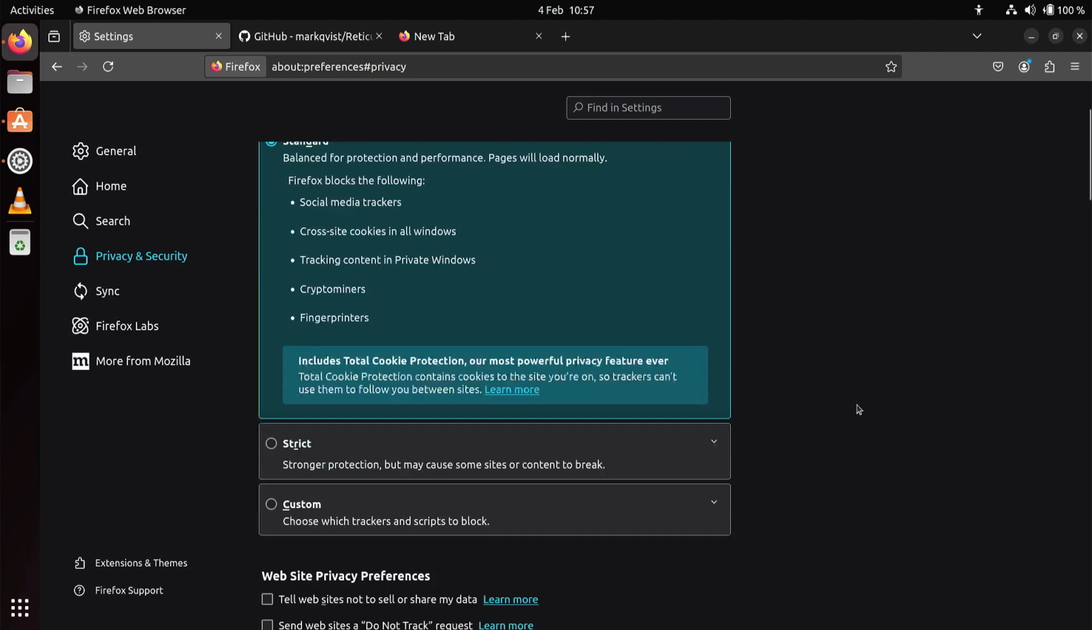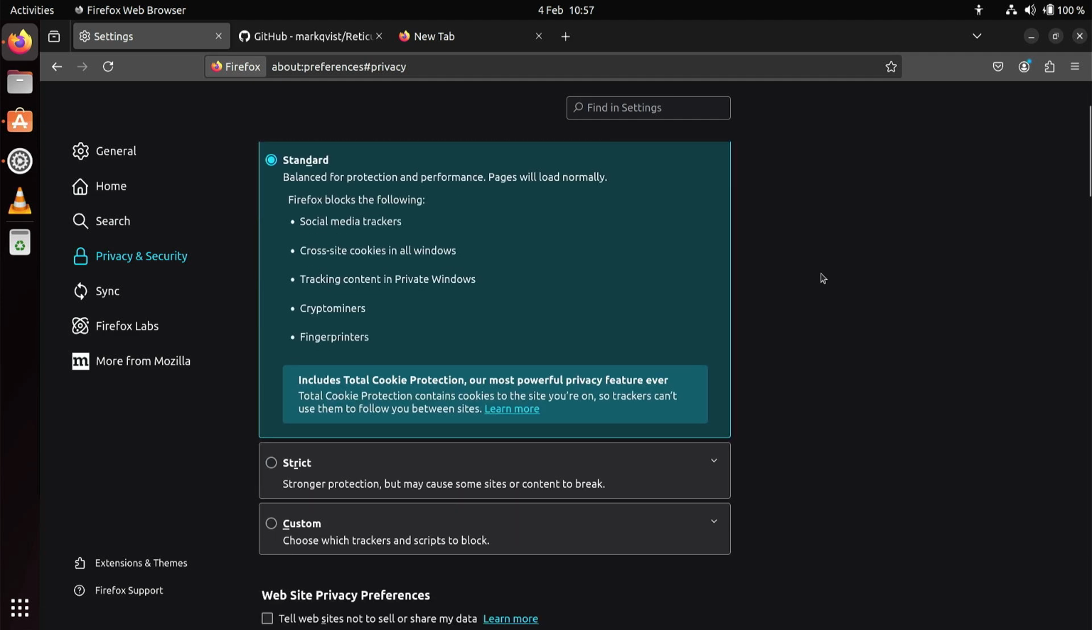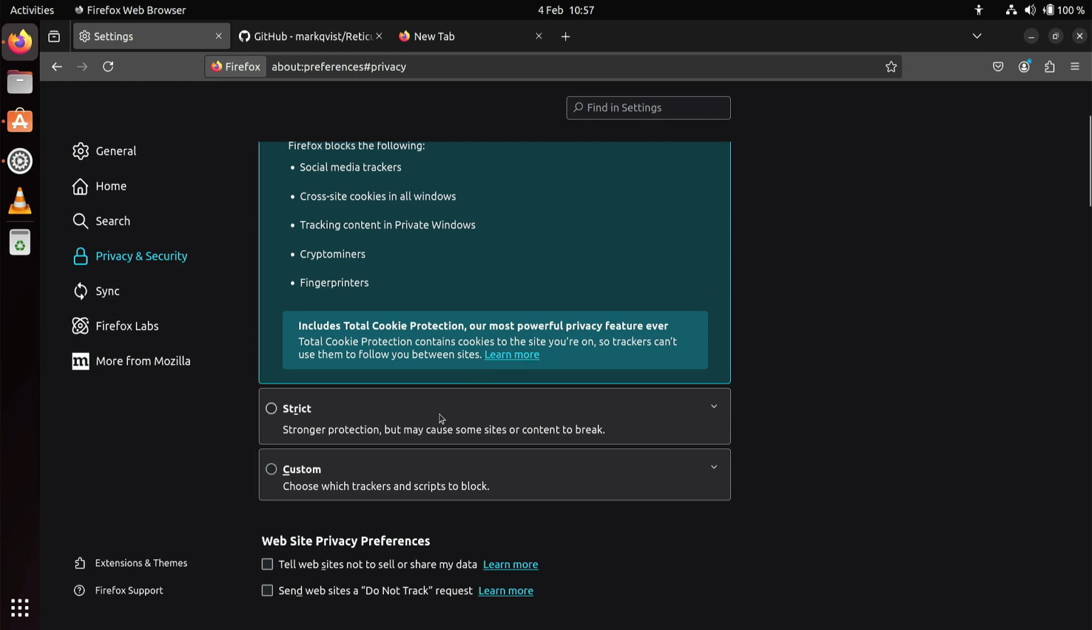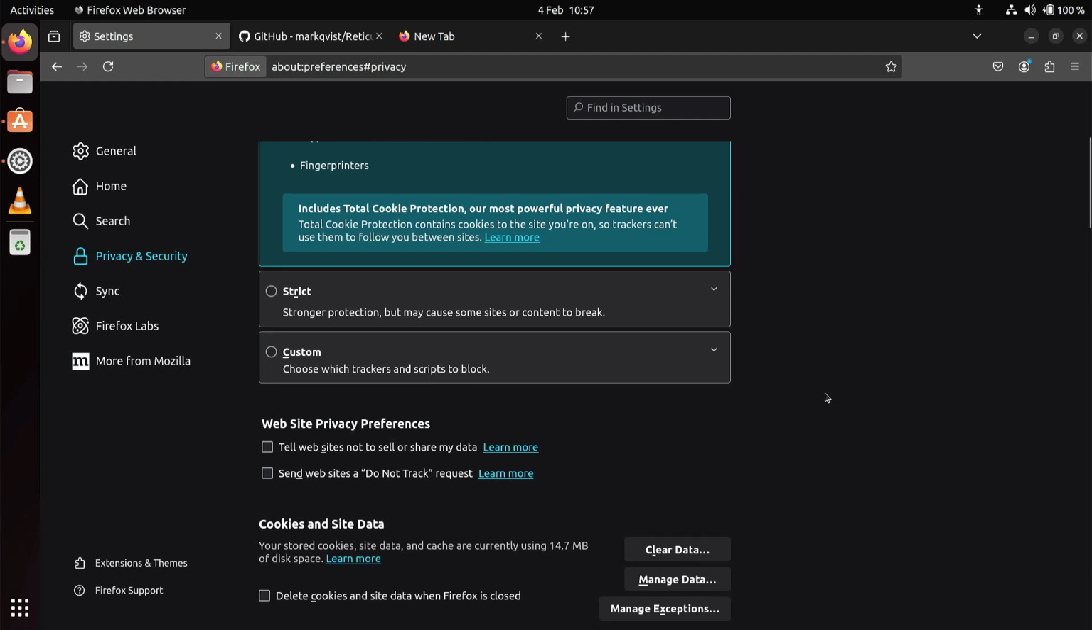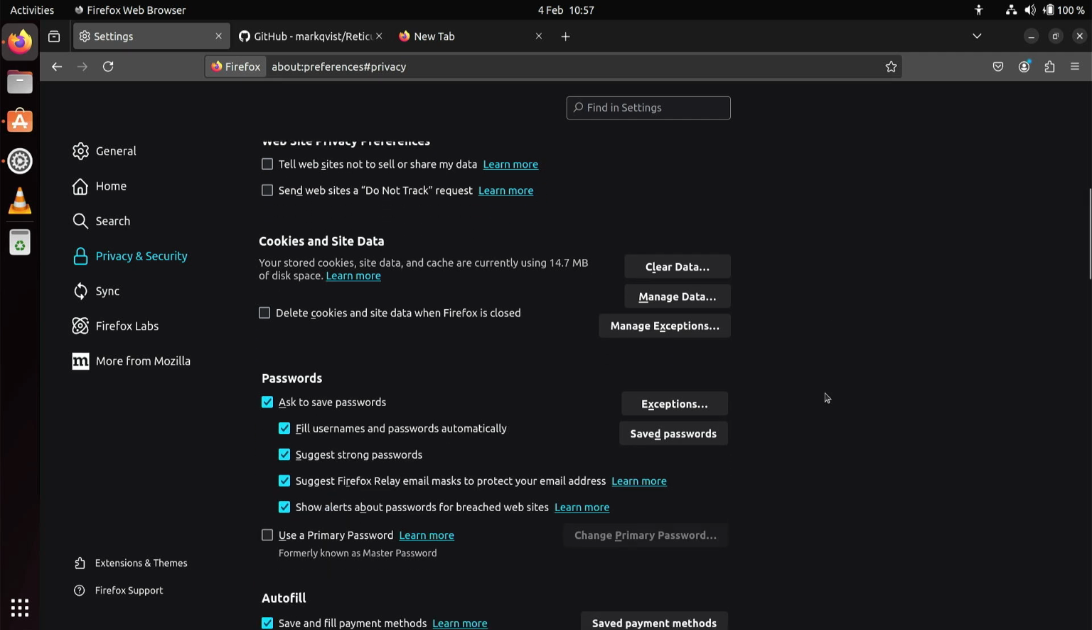Privacy and security, you can leave it at standard. Quite often I run it at strict, but then sometimes you get a warning about a website and it won't let you connect until you tell it you really want to. These are all default settings.